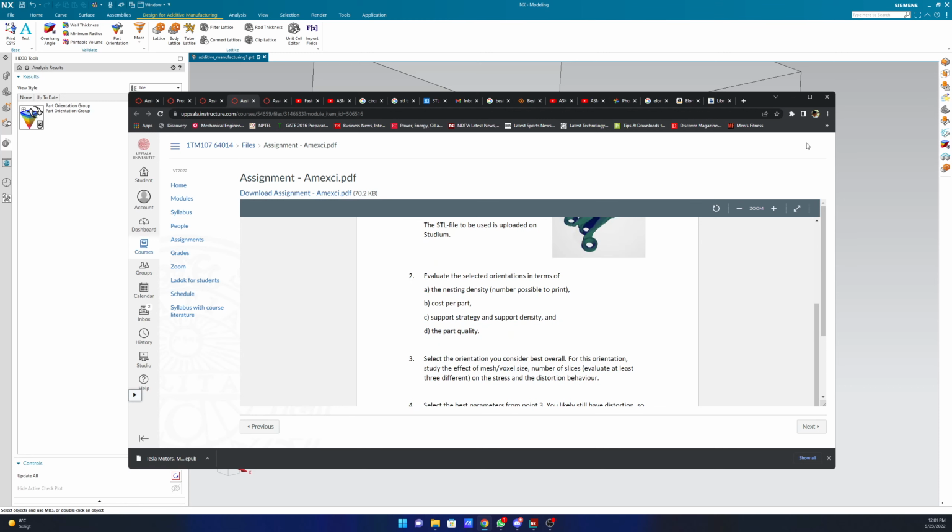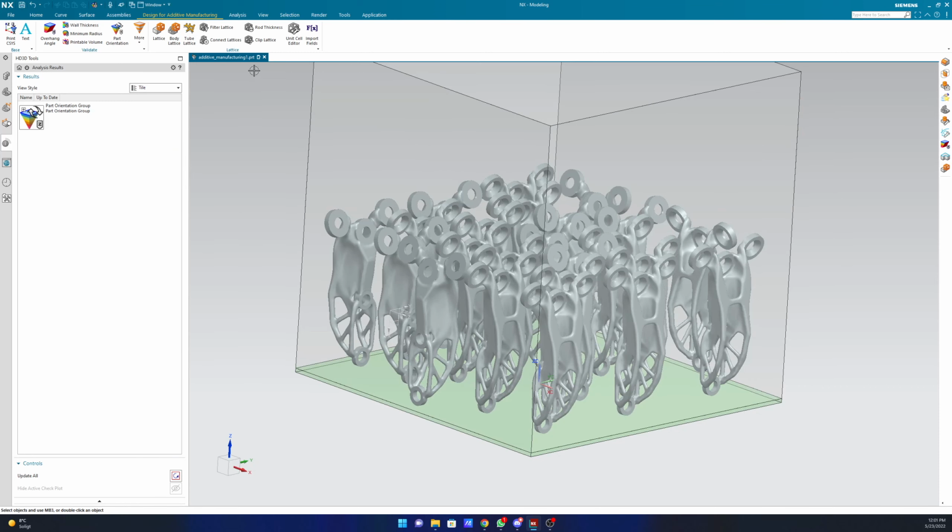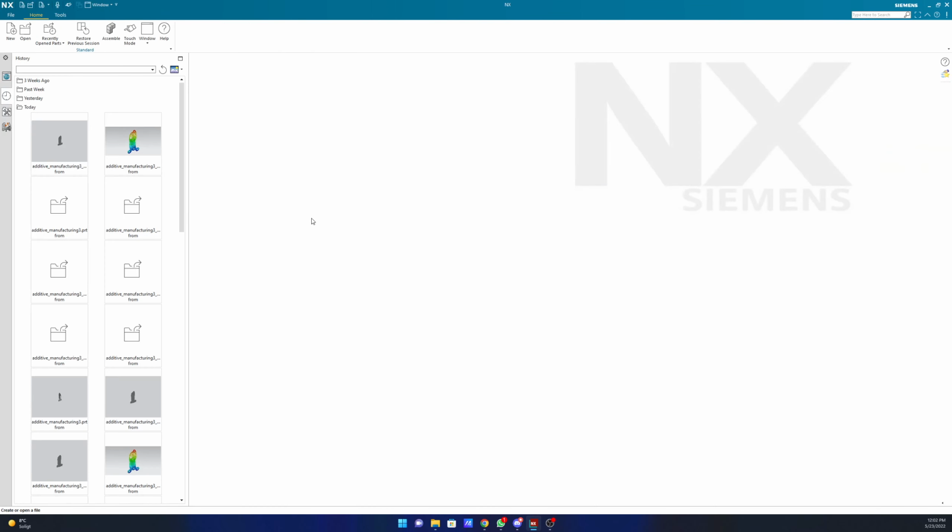Now we'll talk about the support strategy. So I'll close this. Part and components, no clues. But you can continue with that as well. Just delete all those parts and then continue. But for now, I'll go with the new file.